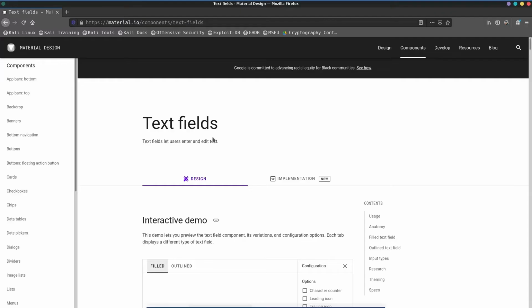Now what you just need to do is, on the browser, go to material.io/components/text-fields. I will give the link to this website in the description of this video, so you can check that out. Here you can see we want to implement text fields, which let the users enter and edit text, right? So we want to create two input fields, username or let's say email, and password. So we are going to use this Material Design.